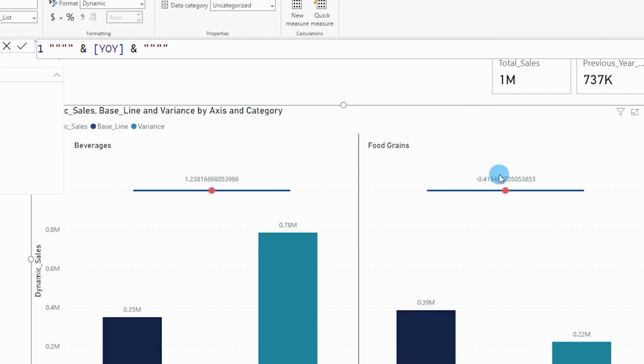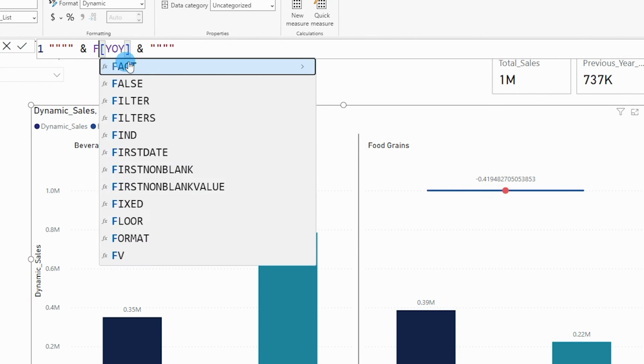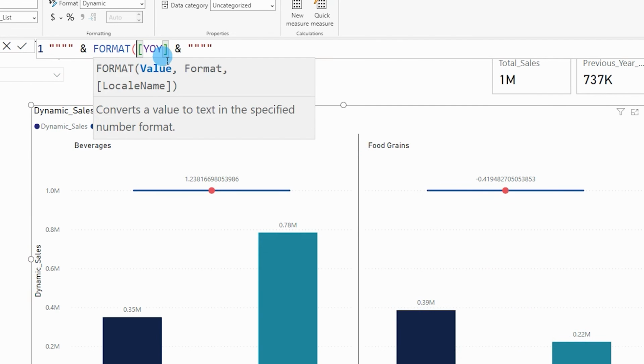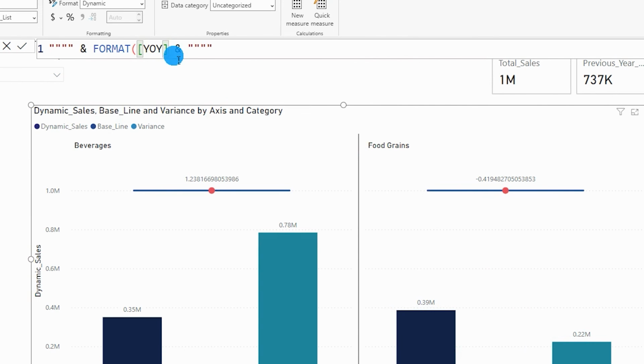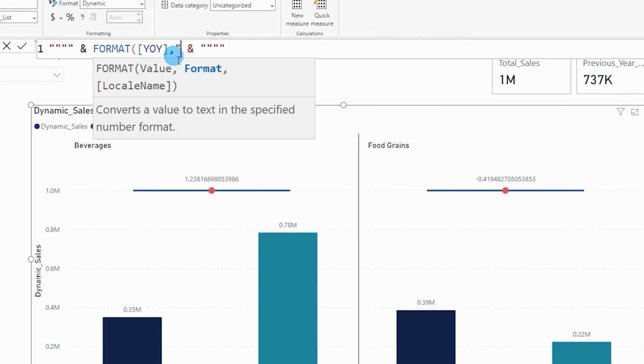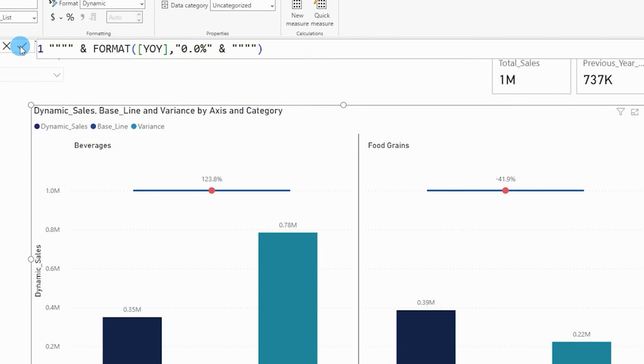And now we will have to also format this to display as a percentage. So we will make use of the format function over here. Within the value, we'll pass in the measure here and then format this as 0.0%. Close the quotes here and press enter to commit to this particular DAX. And now you see that we've started to display the percentage values.